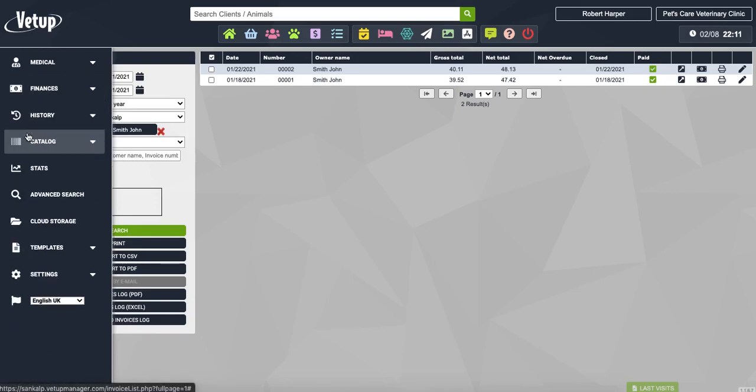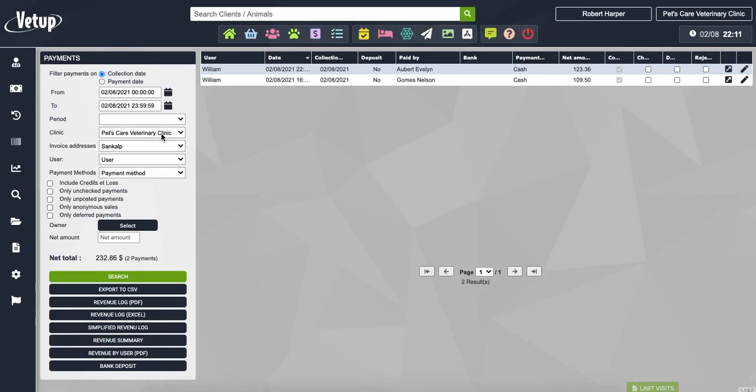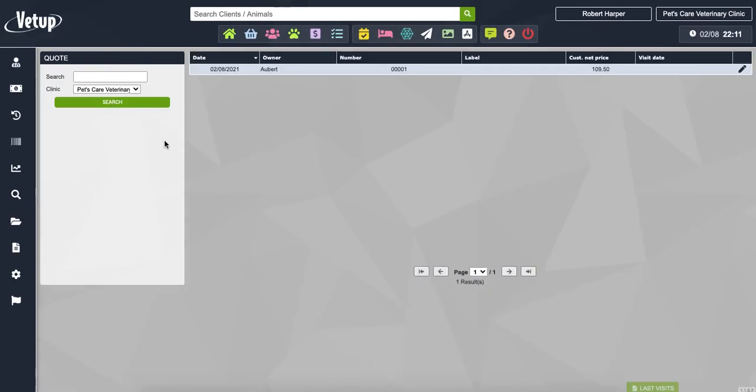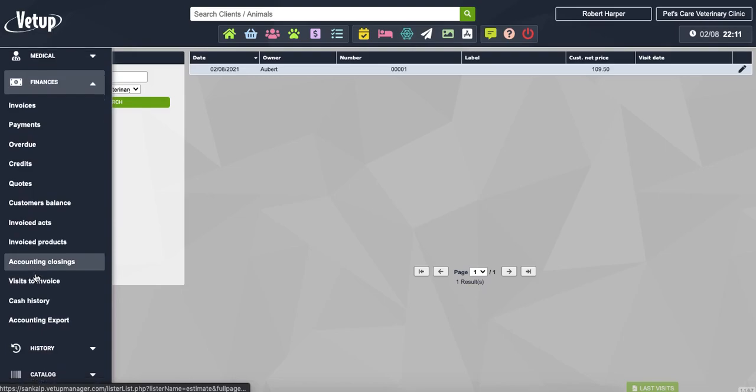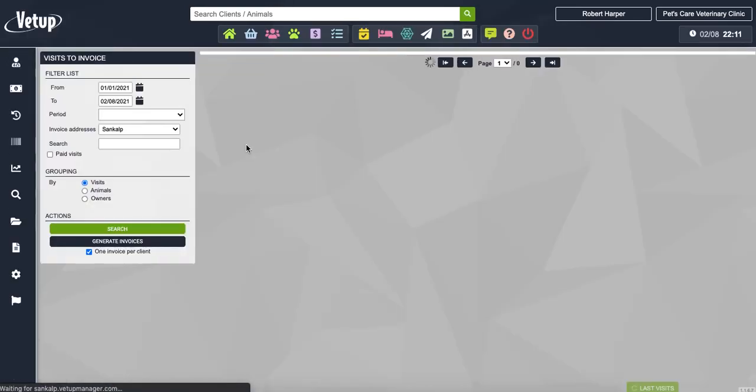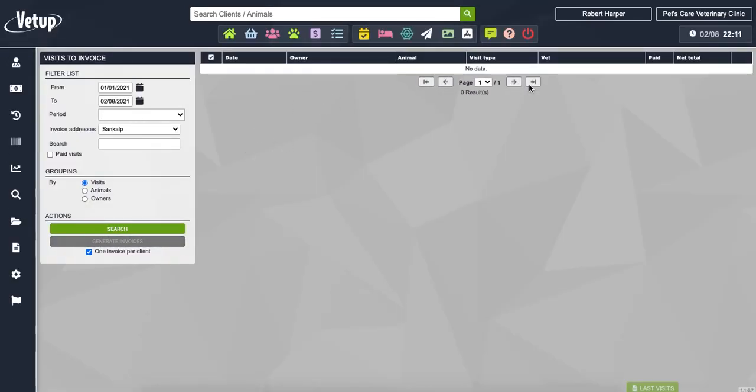The same is true with payments. You can see the payments from the payment section. If there are any overdue invoices, any credits or codes can be seen here. If there are any particular visits which are yet to be invoiced, you can click on visits to invoice and those can be seen here, and then those visits can be clicked into the invoice section and an invoice can be created for them.